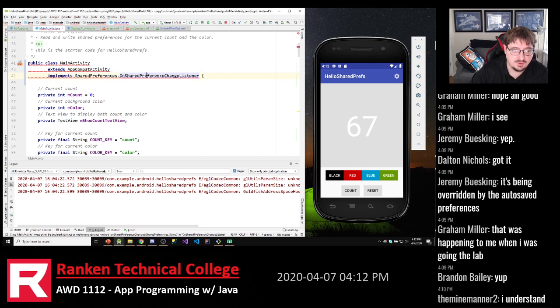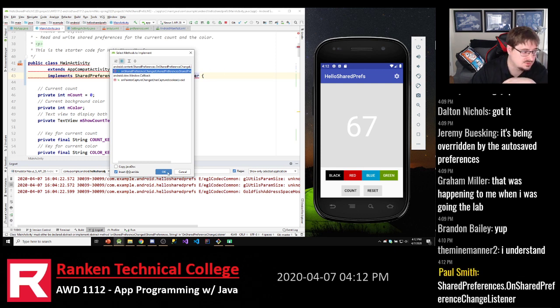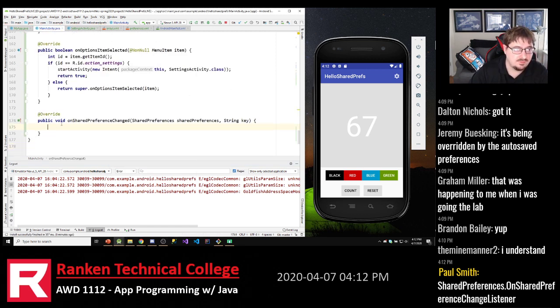So I'm going to hit Alt-Enter. We're going to tell it to implement the methods for that. The only method I need to implement is onSharedPreferenceChanged. That's going to give me a method down here, and that's where I'm going to handle the changes to the preferences. So what I was doing in onResume, I'm going to do here instead.